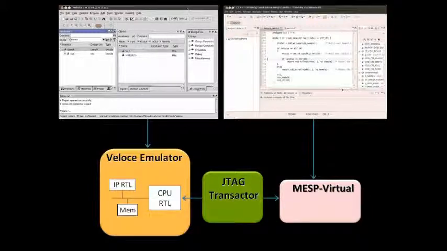This demonstration showed some of the benefits of hardware-software code debug using Sorcery Codebench and Virtual Probe in conjunction with the Mentor Graphics Veloce system.